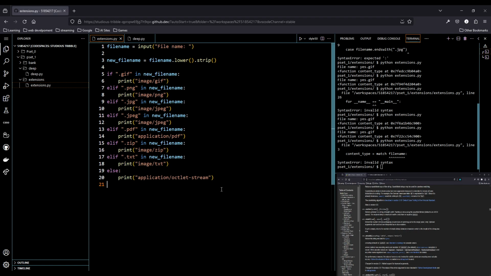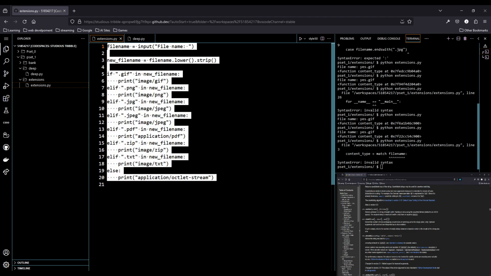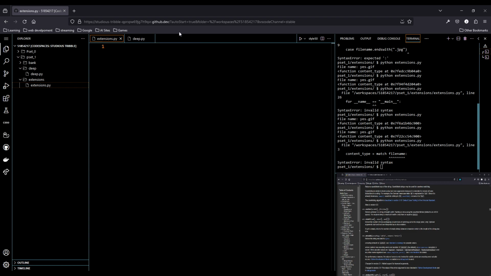Okay, I think I found a more robust way of doing this. So we're going to remove this. This is going to be more for later on in life, so we're going to call it extension. We're going to get extension.